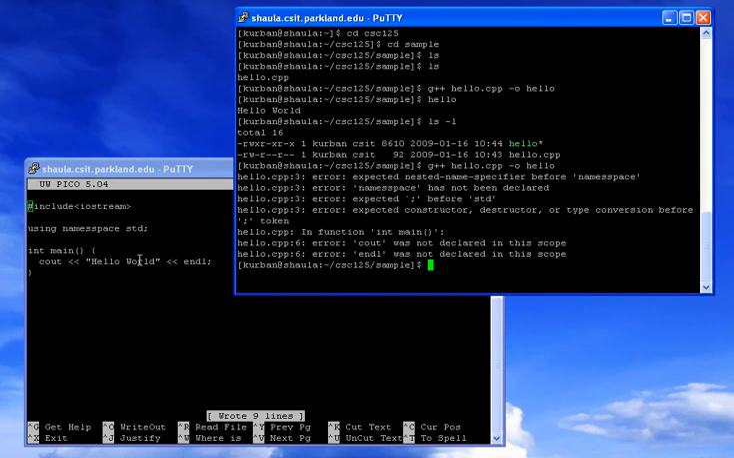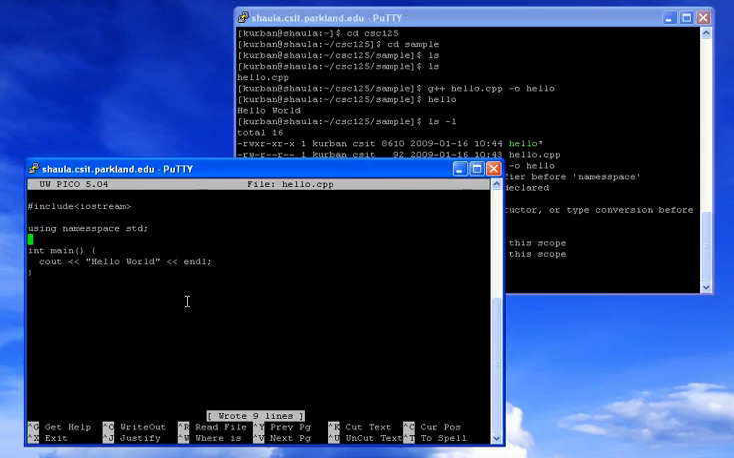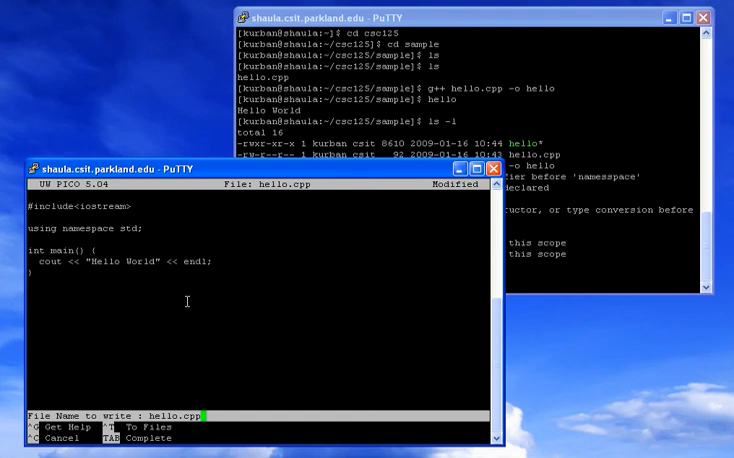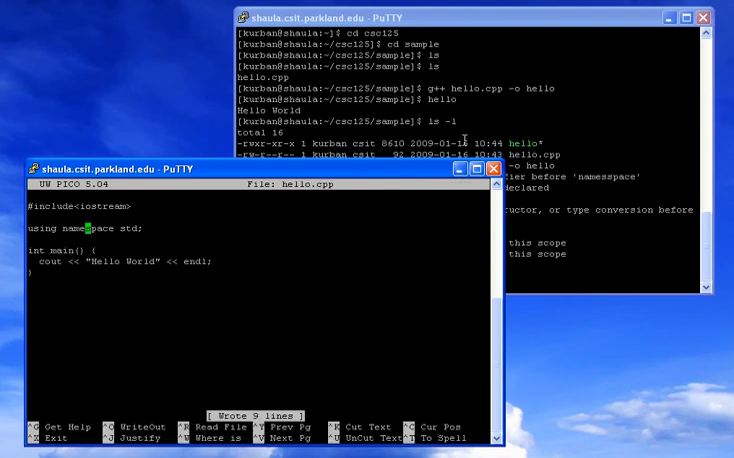I'd go back and I'd fix it over here in this window. Right, use the arrow keys. Oops. Okay. Control O. Hit enter to save it. Go back over here, hit the up arrows to go to my compile command. Right, and that time it worked.